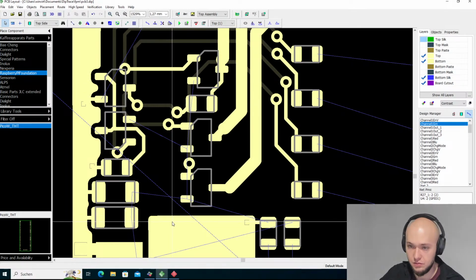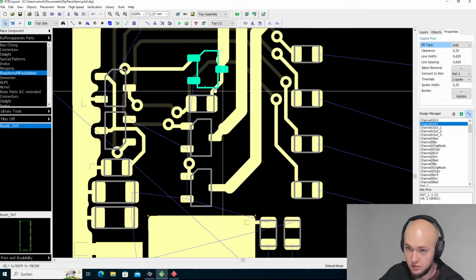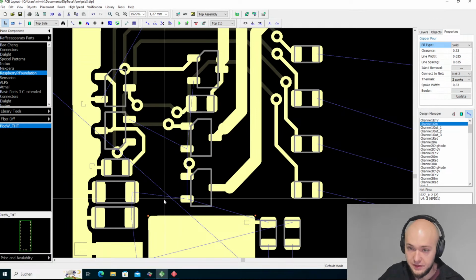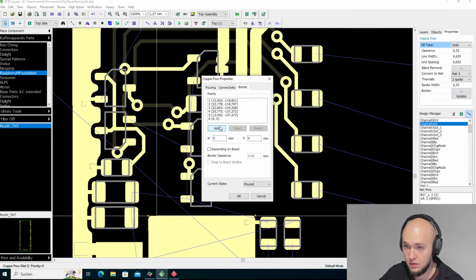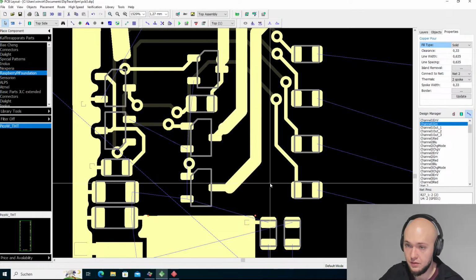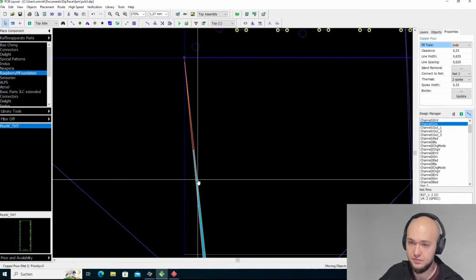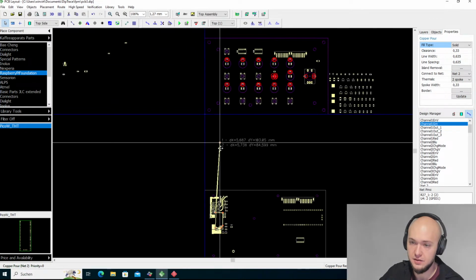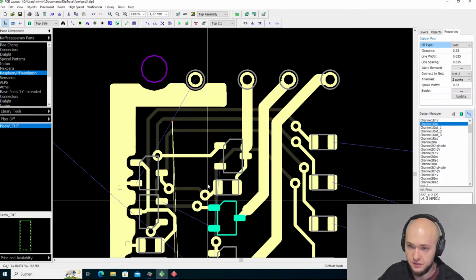Net 2. Properties. Connectivity, net 2, yes, okay. So we will extend this, okay, so we'll extend this ground plane a little bit. Of course, that's exactly the way I've imagined extending it. And we'll extend it up here.